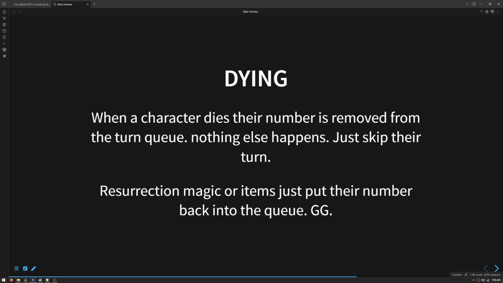Dying. When a character dies, their number is just removed from the turn queue. Nothing else happens. You skip their turn. This is why I said it's kind of like a queue, because it's not really like a queue. We're not popping and enqueuing and dequeuing and stuff like that. It's a little different, but we are doing first in, first out. But it's not really out.